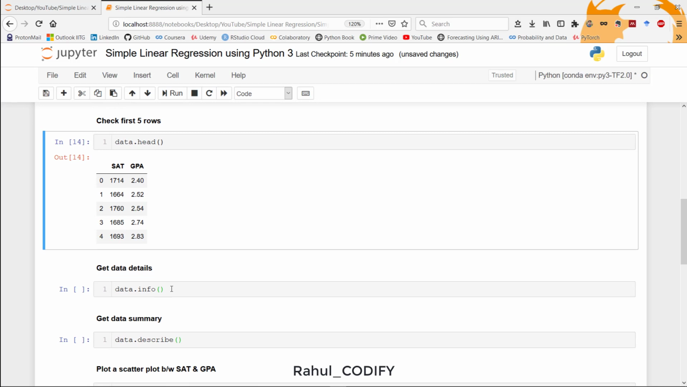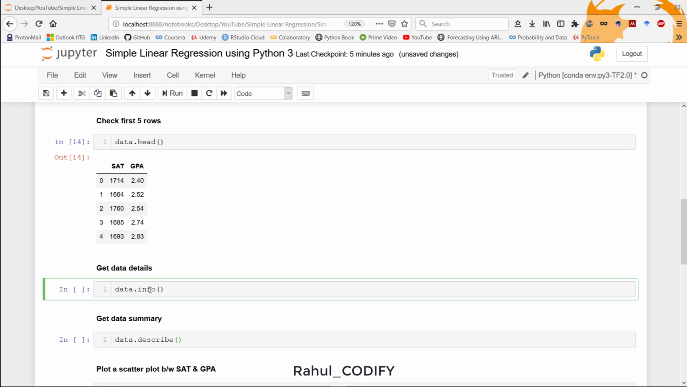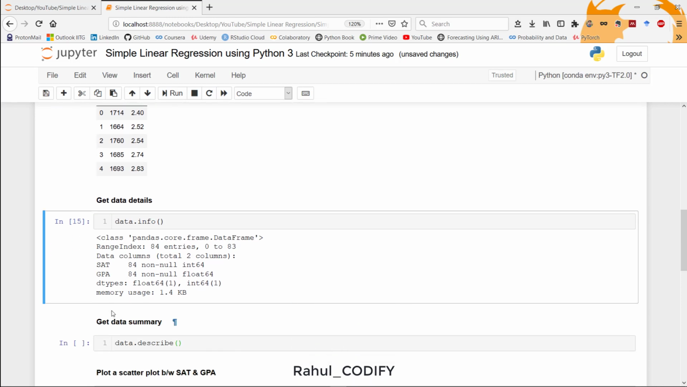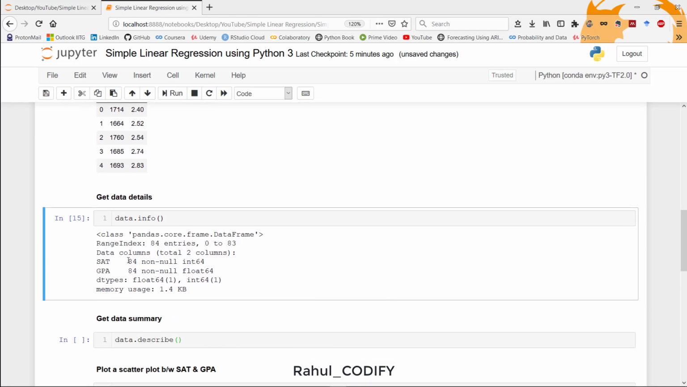If you want more details or want to know about the data types, number of observations, number of NA values it contains, you can go for the .info method. So by giving the data.info method, you'll get the details. It contains 84 observations and 2 columns or 2 variables. SAT has 84 observations and GPA also has 84 observations. The SAT is int64 and the GPA is float64. So it has no NA values or missing values.